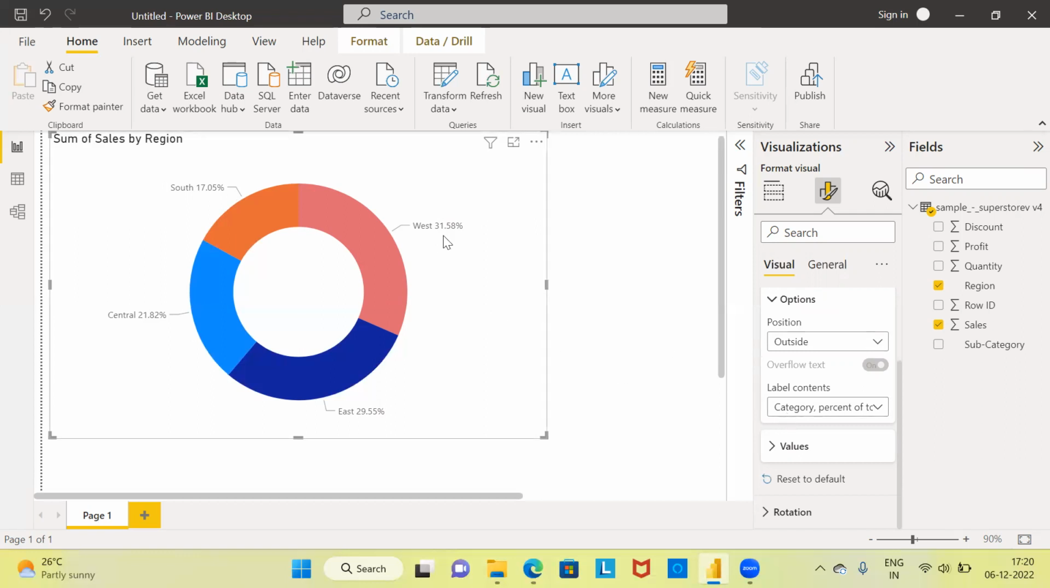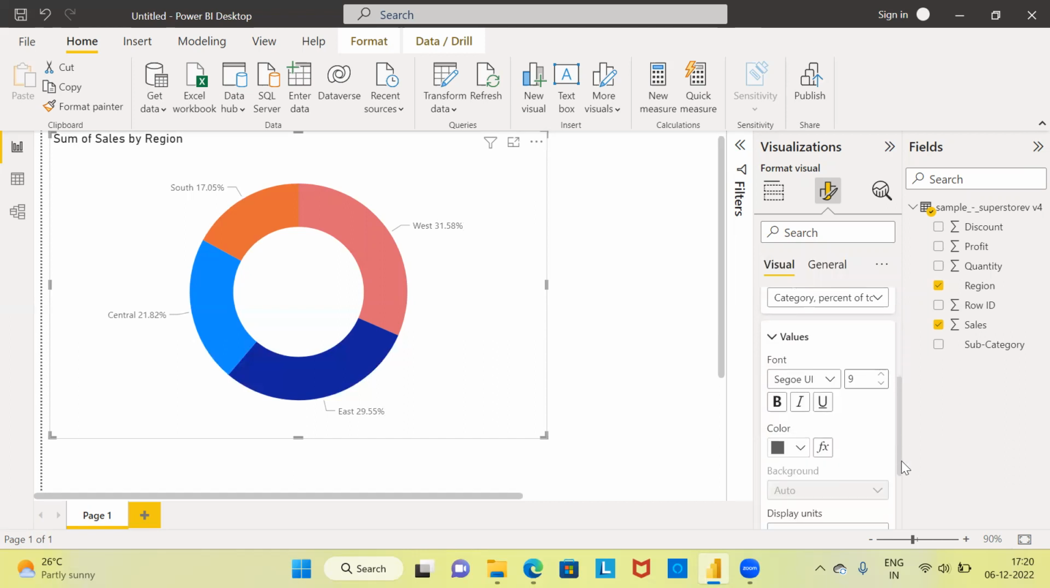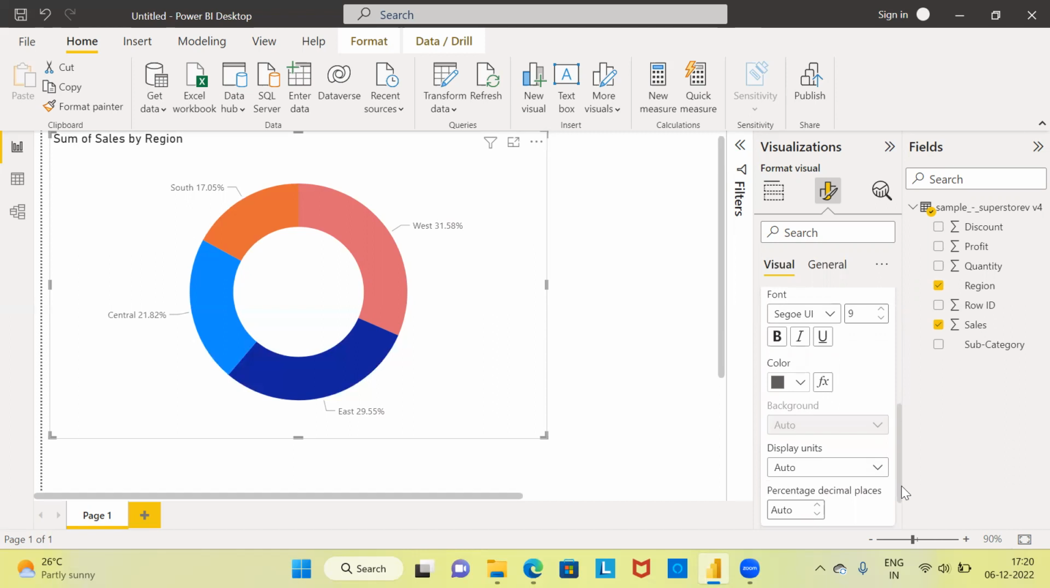If you want to do any formatting of values, you can go ahead and expand the values button here. Now this gives you an opportunity to increase the font size. Right now the font size is very, very small because it is merely 9. Let's say I want a higher font size. So I can just go and choose a bigger value. If you want to play with the color, you can go ahead and do that as well.